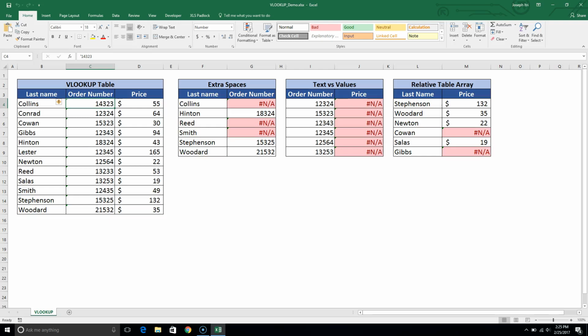The VLOOKUP function is one of the best features in Excel. However, it's also one of the toughest to master. This video will provide insights into 3 secrets to avoid VLOOKUP problems. We'll start with an easy one, extra spaces.